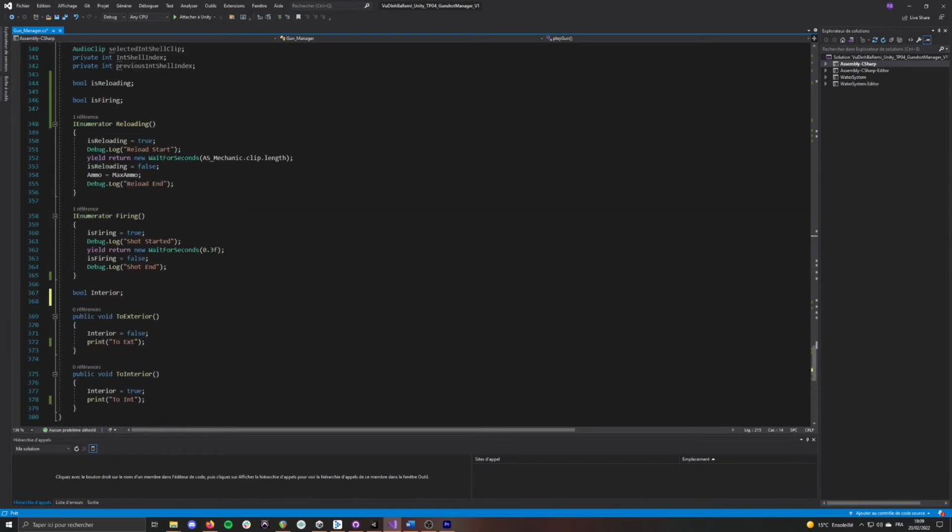When the reload button is pressed, it starts a coroutine that changes the isReloading boolean and makes it impossible to shoot. At the beginning, it sets the boolean to true, waits for the end of the reload sound, and then sets the boolean back to false and resets the ammo to its original value.